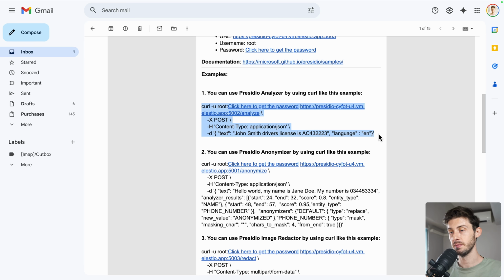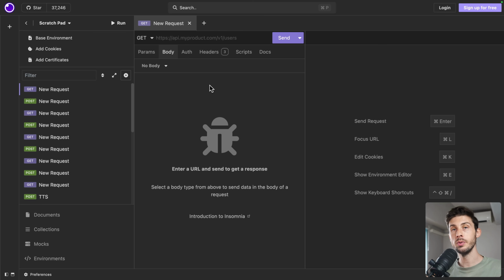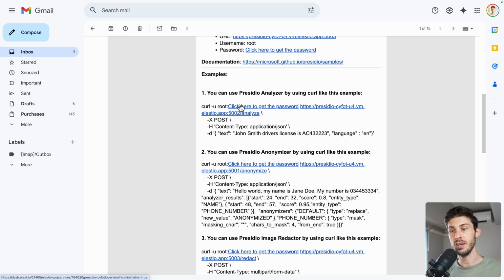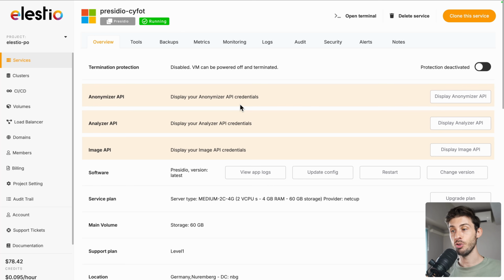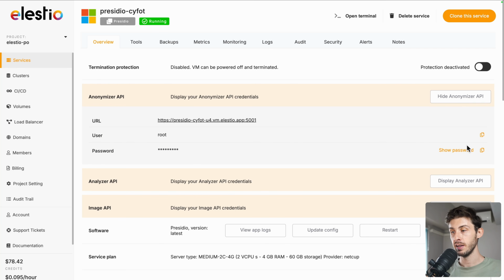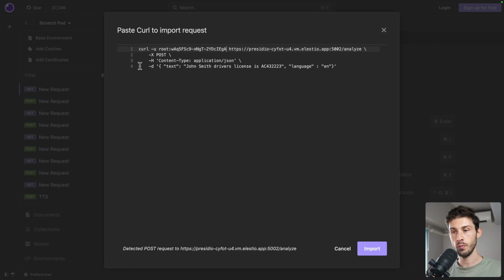Let's copy it, and in your terminal, in your code, or me, I will be using Insomnia, we can use the request. If I paste it here, it's able to do a curl import, but what I will need to change is username is root, but the password is not sent through the email, so I need to replace it. To get it, I can follow the click here to get the password link. Once on Elestio administration dashboard, I can display Anonymizer API and copy the password to my clipboard and then paste it here. No worries, I will kill the instance after this video.